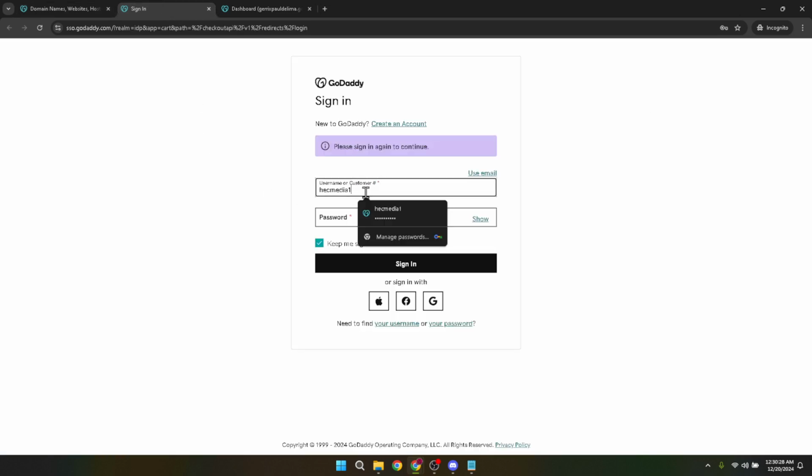Once you're on the login page, it's time to enter your credentials. Type in the username and password you created when you first set up your GoDaddy account. It's important to enter this information accurately to avoid any login issues that might delay your website editing plans. After entering your details, click on the sign in button to proceed. You're now a step closer to accessing your website's backend, where all the magic happens.